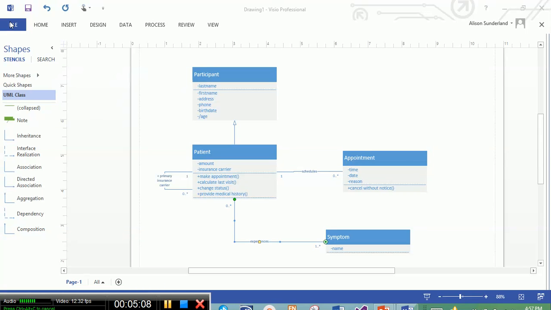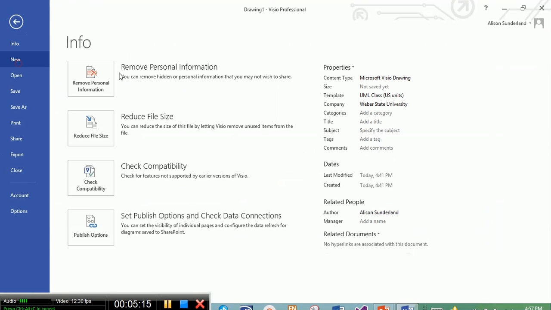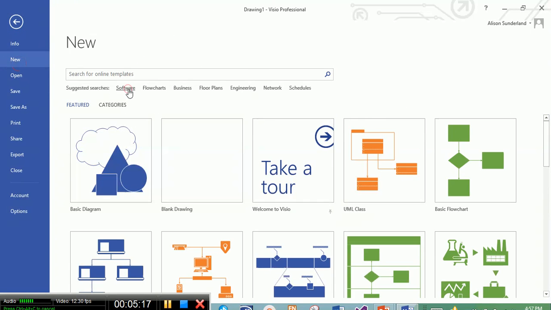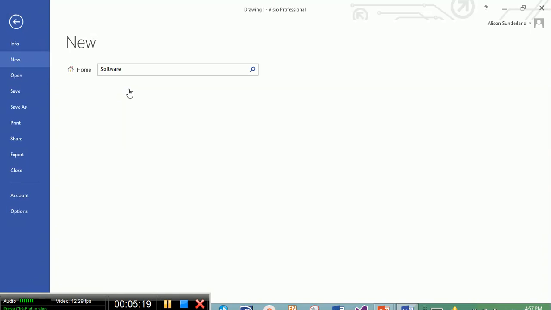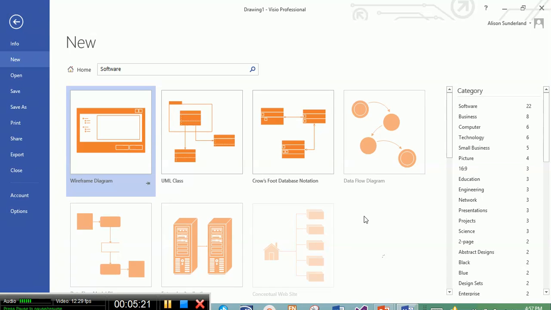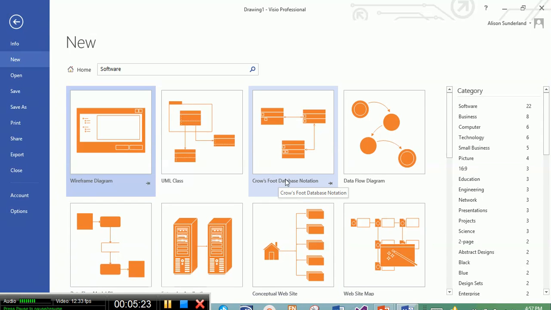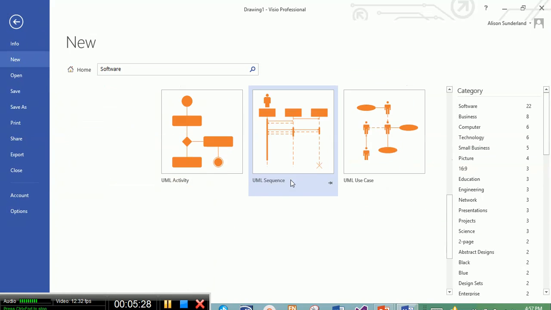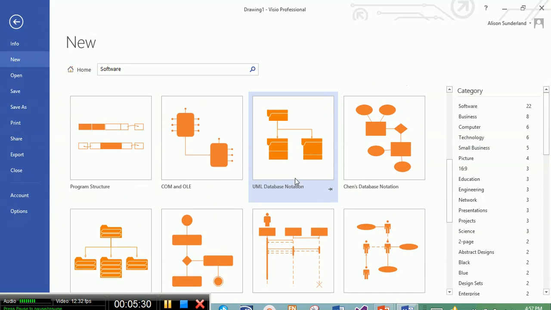Microsoft Visio has several different options, several different tools that we can use, and so I am going to create a brand new file. I'm going to go into the software templates, and there are two different types of database diagrams offered by Microsoft Visio. One is called a crow's foot notation database, and another one is called a UML database notation.